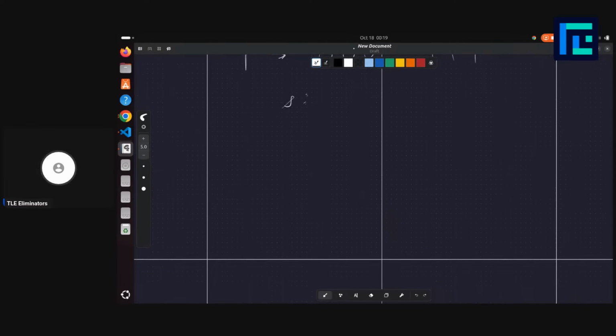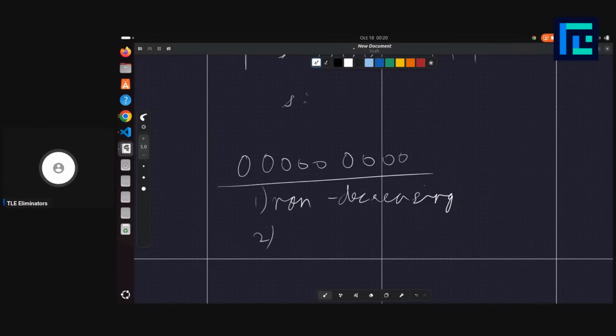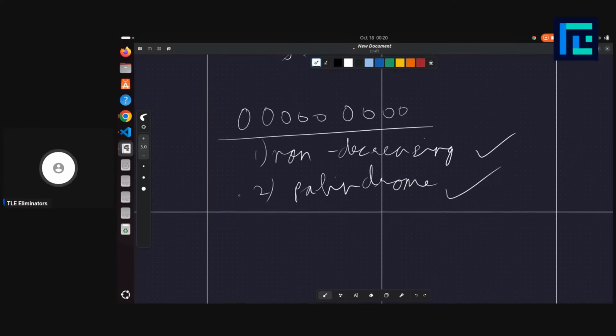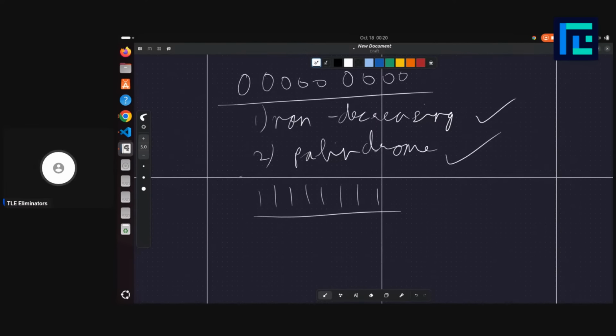Just observe that if you have all zeros, this string is non-decreasing and also a palindrome. If you can see this string having all zeros, it is non-decreasing and a palindrome both, right? And I can say the same for this string having only ones, right?